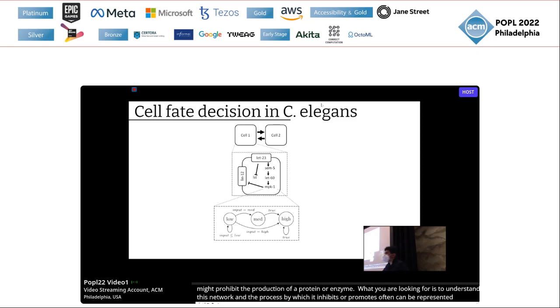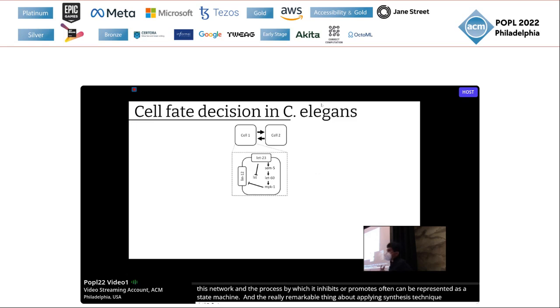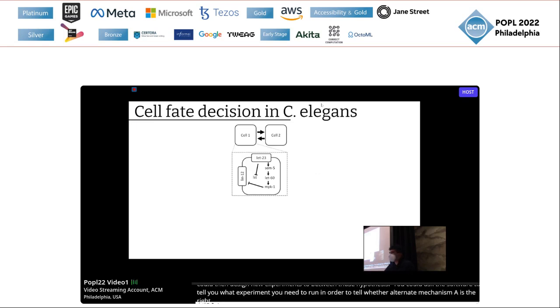And the really remarkable thing about applying synthesis techniques to this was that you could actually take the results of experiments and ask the synthesizer not just to generate for you a hypothesis that matches those experiments, but you could ask the synthesizer to generate for you multiple hypotheses that match those experiments. And you could then design new experiments to disambiguate between those different hypotheses. You could actually ask the solver to tell you what experiment you need to run in order to tell whether alternate mechanism A is the right one or whether alternate mechanism B is the right one.